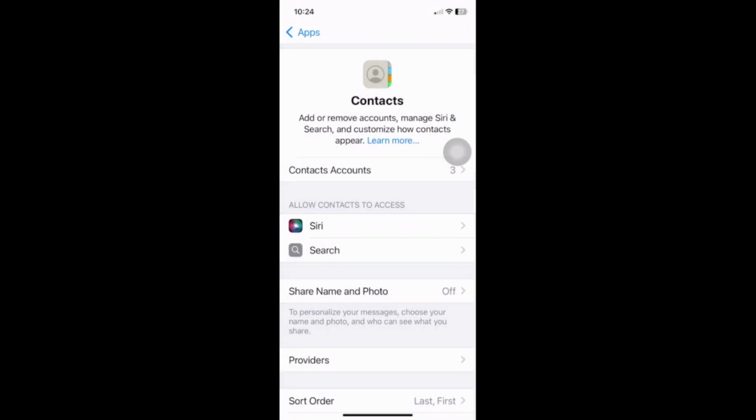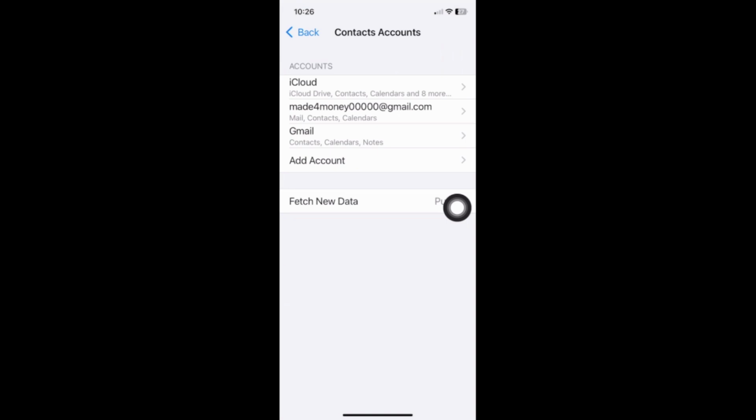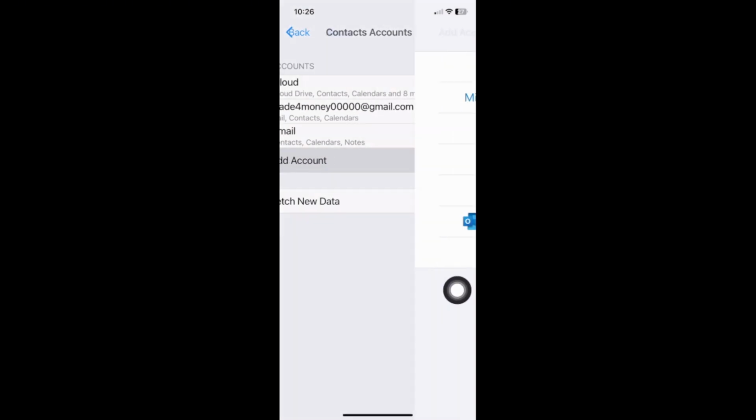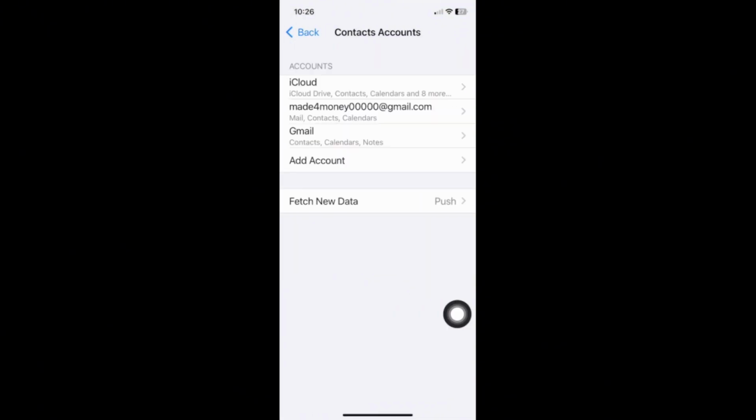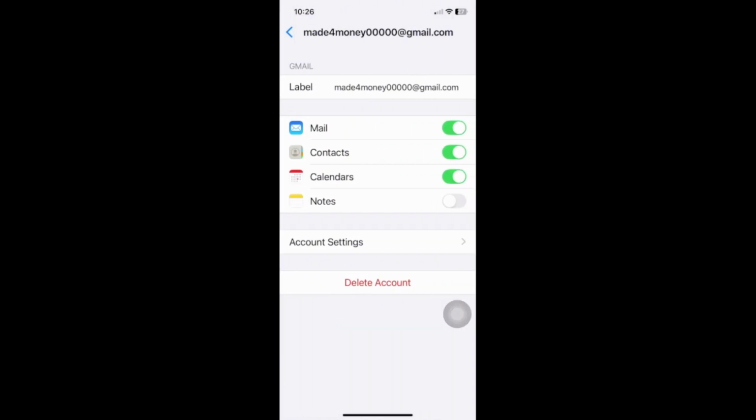Now go ahead and go back, tap on contact accounts again. And then in here, just check if the changes have been saved. Okay, if not, again, make sure that you add an account, set up Google. Once that's done, it will be automatically synced. Just make sure that contacts is enabled right here.